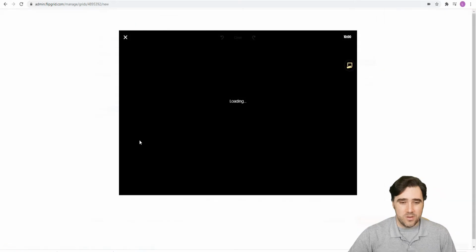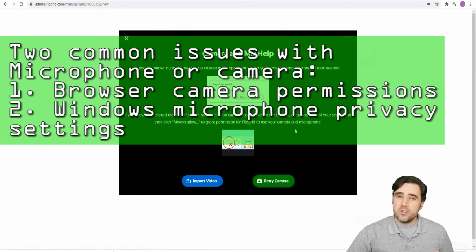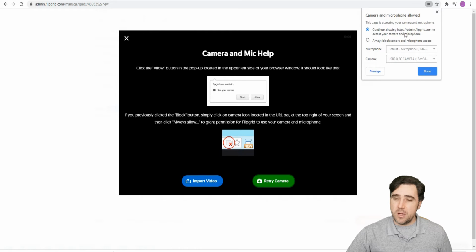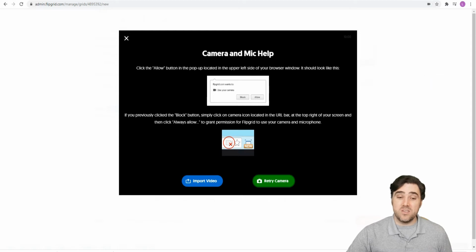So let's get started with that. Let's click on record a video. If you get this message, there are 2 things you're going to want to check. First of all, in your Chrome browser, look at the top right. There's a little camera icon, and you need to double check to make sure that it says continue allowing this address to access your microphone and camera. Mine is already clicked. The other reason that this might happen is because in Windows, there's a setting that can turn your microphone off or stop external sources from accessing it.